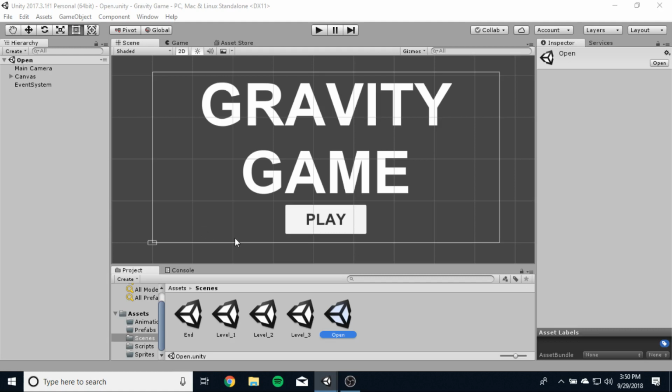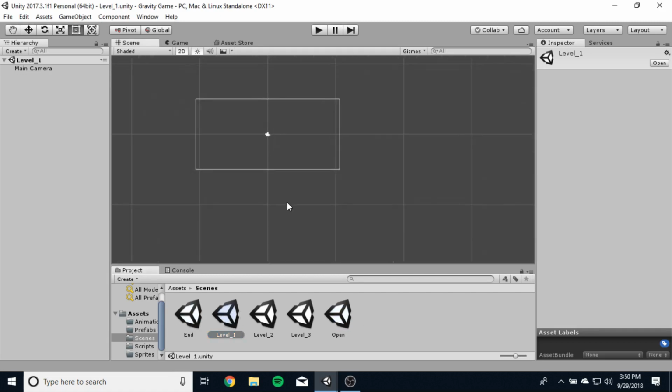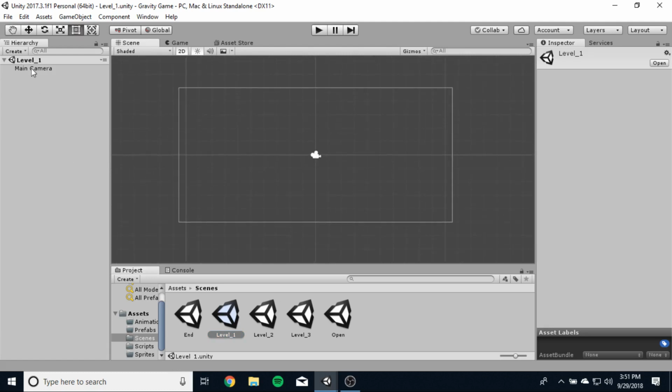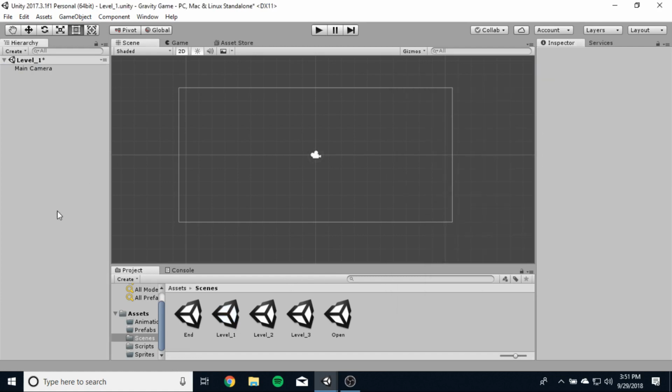Okay, so the first thing we want to do, now that we have our open scene and our end scene completely built, is go to level 1. And then we'll zoom in, zoom way in here. Now, this is where we're going to build our first level of our game. First thing we want to do is change the camera background color to black. And then we will start importing assets into our sprites.